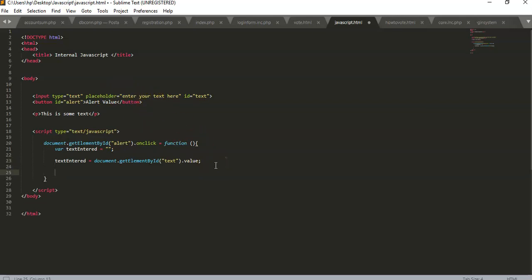Makes sense? Then I'll say document.getElementById text dot innerHTML equals textEntered. So let's see what happens here.